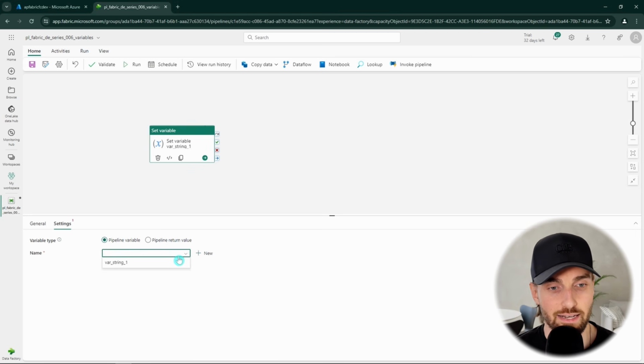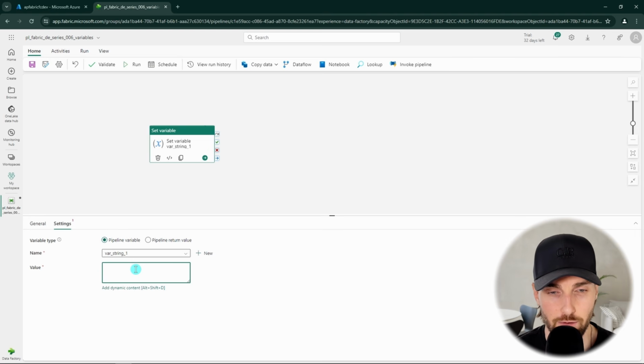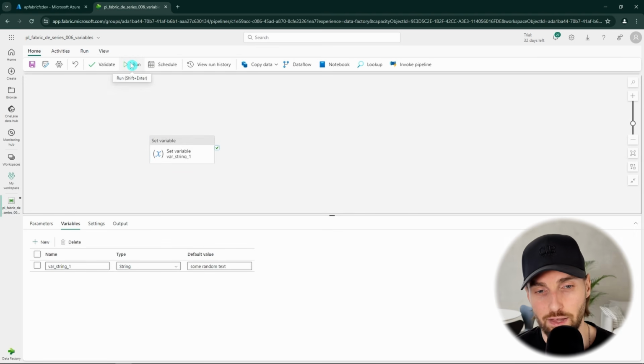Next, we can select the variable name that we are setting here, and since we have defined only one variable in this pipeline, we have only one option in our list and we can choose that. This will then show the value field where we can write the value that we are going to assign to our variable. That will then overwrite the default value that we defined. For now, we can just write a string new value in the value field. Then we can run our pipeline and see what happens.